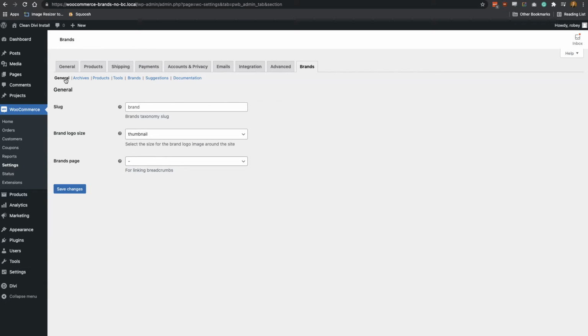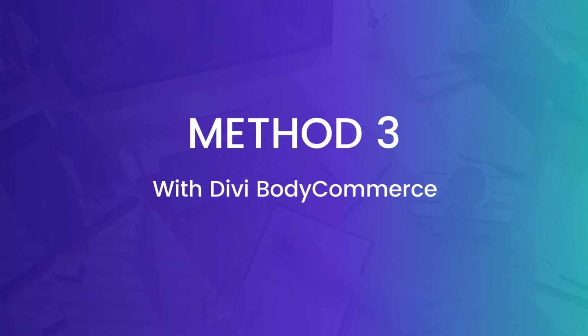So for the last step and the third method, we're going to take a look at one of our Divi Engine plugins. All right, guys, time for my favorite method to do this because it gives you the most flexibility. Promise you, not only because it's a Divi Engine product we'll be talking about here, it's Divi BODYCOMMERCE. Now, Divi BODYCOMMERCE, as you know, has hundreds of features to enhance any Divi WooCommerce store and over 60 modules to help you customize the pages.